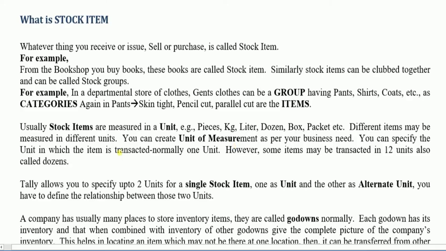Those are called items. Usually stock items are measured using one unit, for example pieces, numbers, kg, liter, dozen, box, packet, etc. Different items may be measured in different units. You can create a unit of measurement as per your business need. You can specify the unit in which the item is transacted, normally 1 unit.